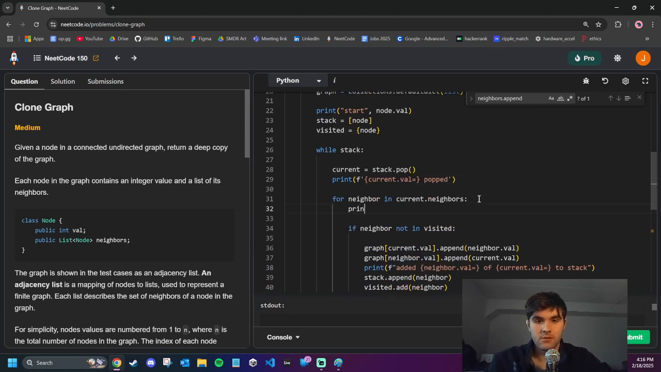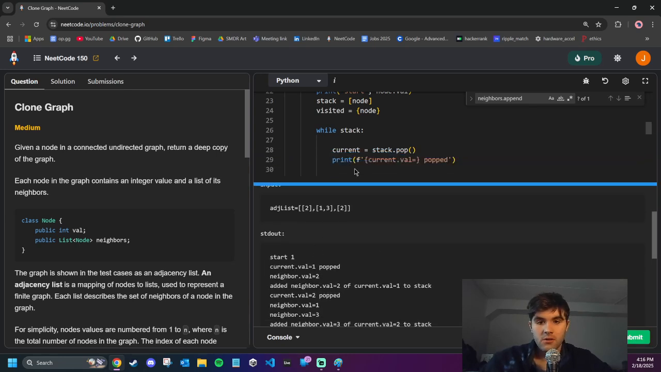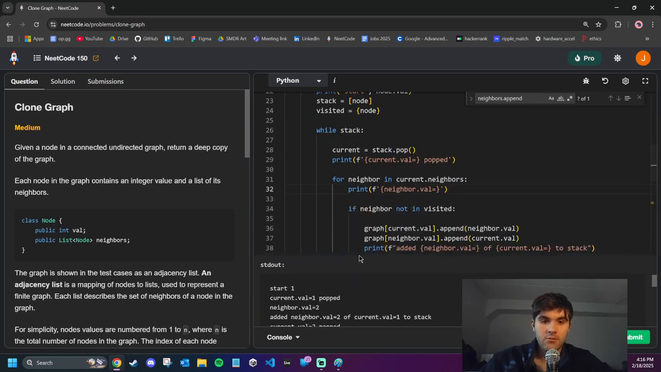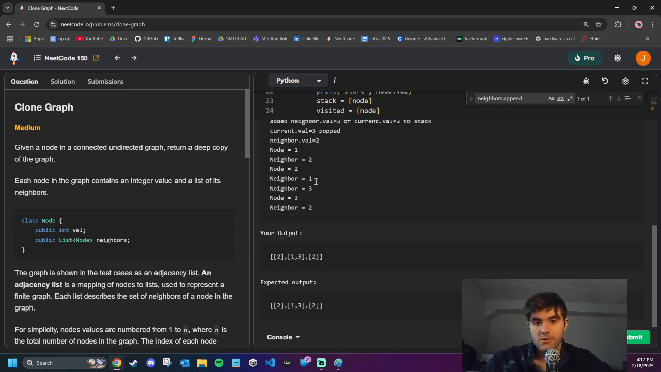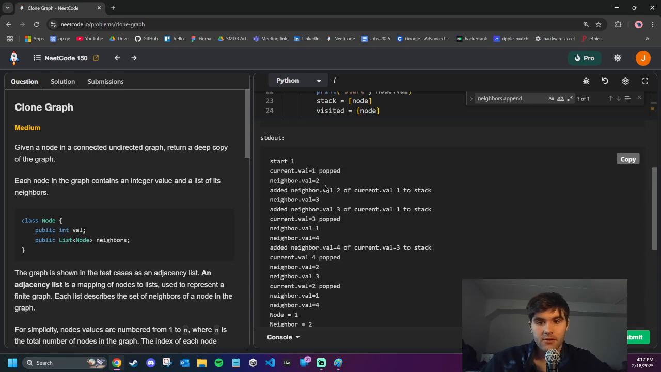Okay, so let me print all the neighbors. So we'll say neighbor.val equals like that. Okay, a lot of stuff going on. So we start with 1, neighbor.val equals 2. So according to this, the only neighbor here is 2. Oh, I'm looking at the wrong test case. That would explain it. Okay.